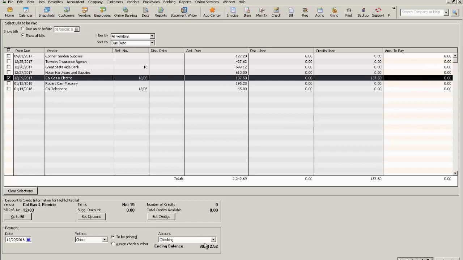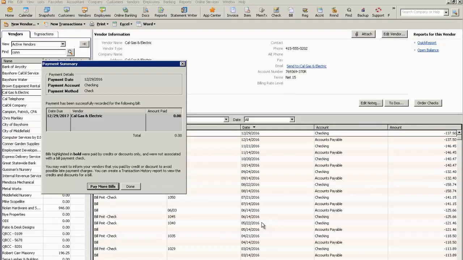If there was a remaining balance, the bill pay would reflect that there's still a balance due, and when you subsequently want to pay that, then of course you would choose the method in which you're going to pay it and the account from which you're going to pay it. So once that information is correct, pay selected bills.